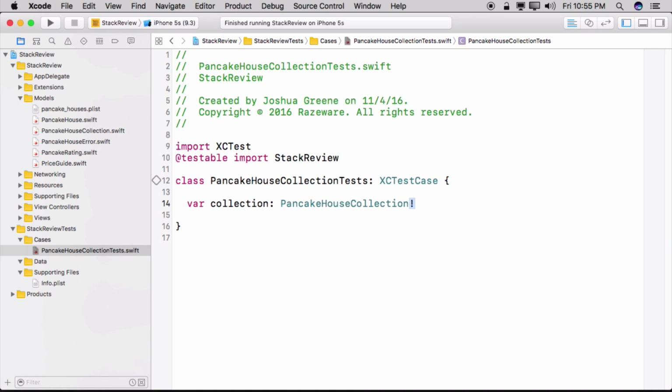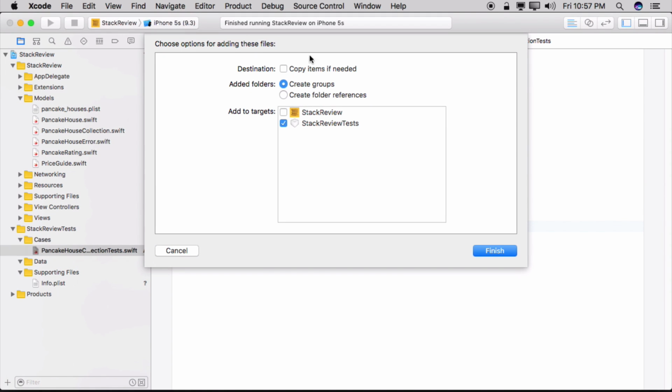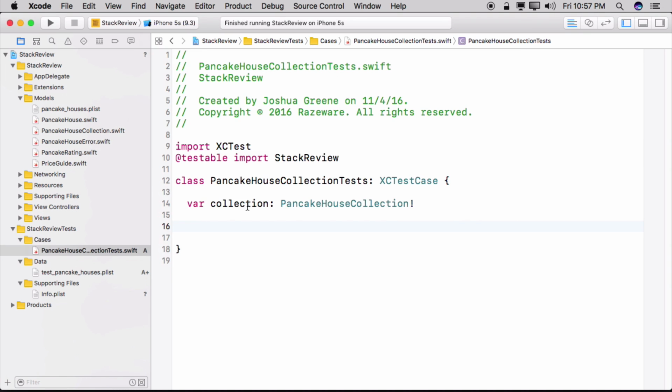For our first test, we want to verify that the collection has the expected count for the pancake houses. Right now, the Pancake House collection is using the production pancake houses. We need to be able to inject the pancake houses that we want to use for the test data. Fortunately, I've already created a test plist for you to use. So just go to wherever you've downloaded this project and drag and drop that test plist in. We'll just put this in the data group, and you don't need the copy items if needed. That doesn't need to be checked. So go and uncheck it, then click Finish.